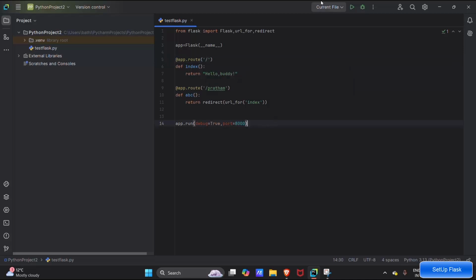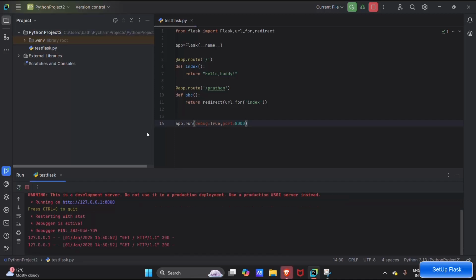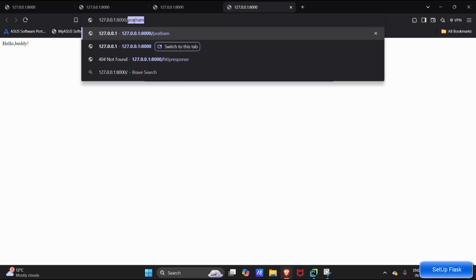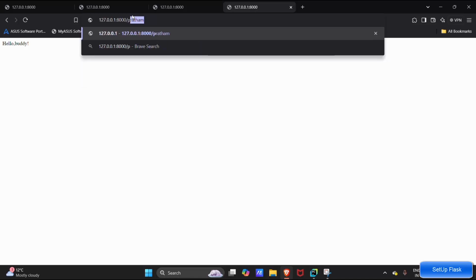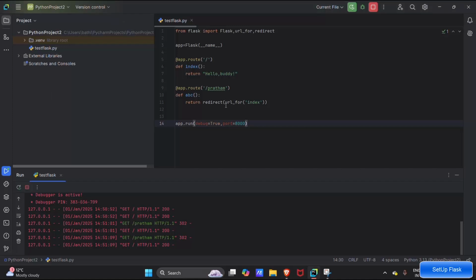Now let's check this. Our server is started. Okay. Now let's check this route. You can see that whenever I am hitting this route, you can see I am pressing enter, you are getting redirected to our index page, because this is the redirect url_for index function. So that's all for this video, guys.